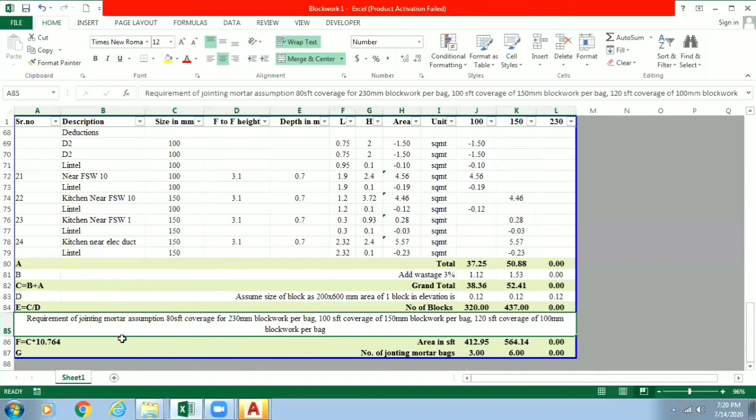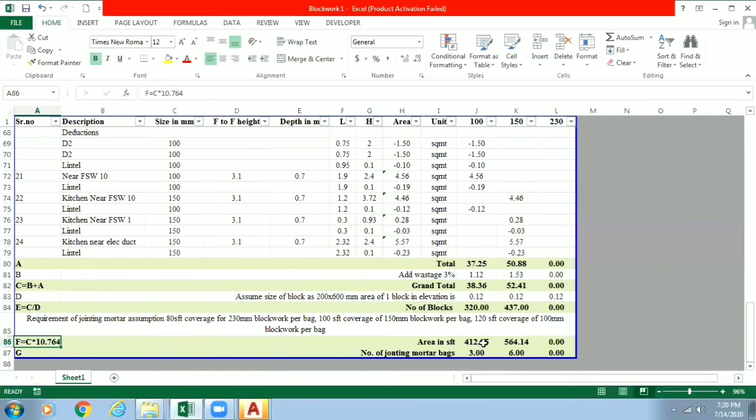So by that fundamental, first we have converted our this quantity into terms of square feet, because we have assumed our coverage in square feet, and this coverage is provided by the manufacturer as well, how much area coverage their jointing mortar provides. So I have assumed that. So here I have converted that into square feet. Now for number of bags, I have just divided with that factor.